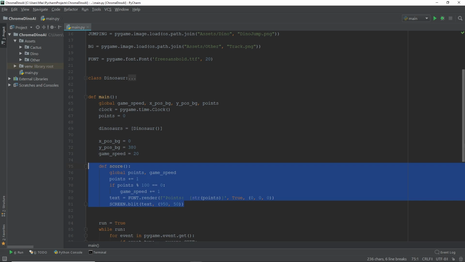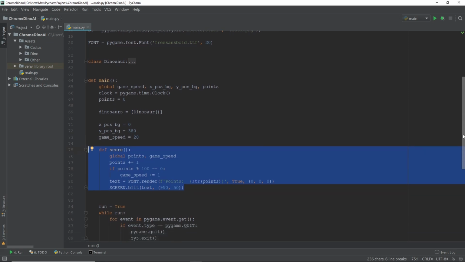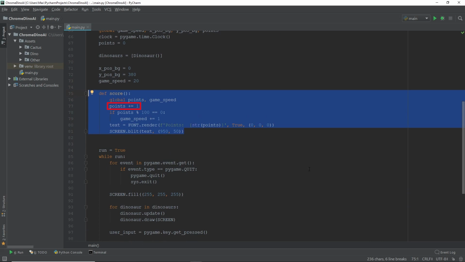Now what this function does is really simple. Every time this function is called, it increments the variable points by 1. And every time the points reach a multiple of 100, the game speed is incremented. And these two last lines allow us to display the number of points on our screen.